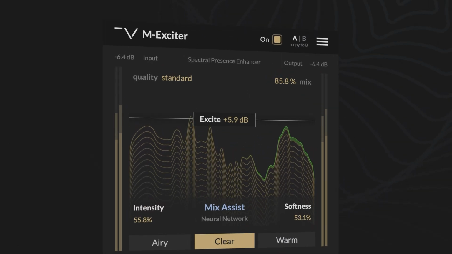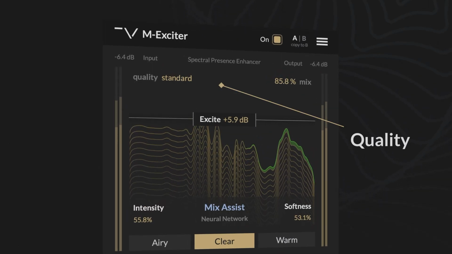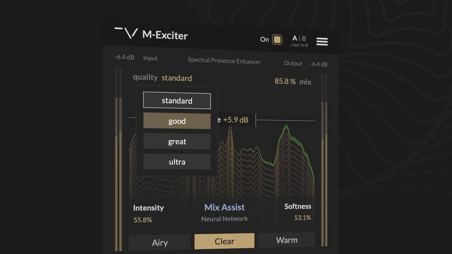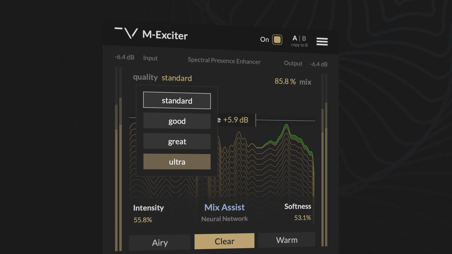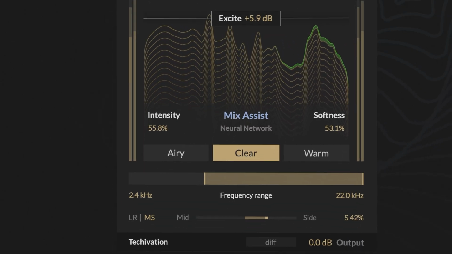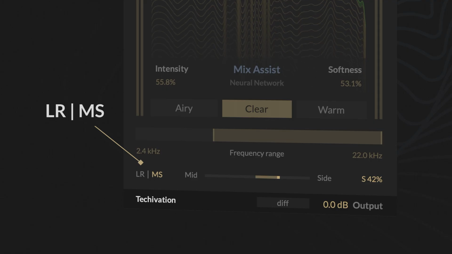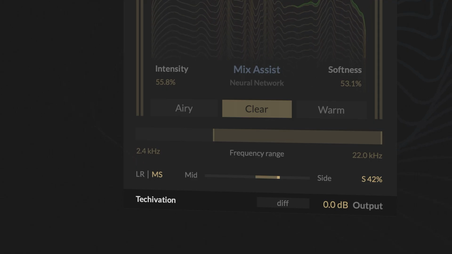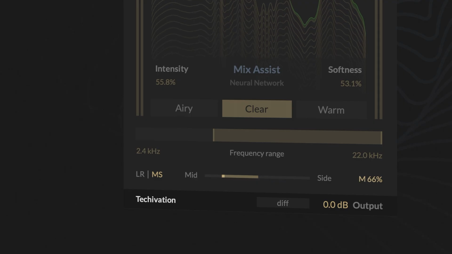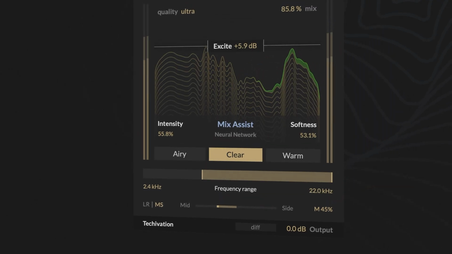You can select the oversampling quality using the Quality menu. Higher quality options enable M-Exciter to internally process audio at a higher sample rate than the host application and reduce audible aliasing. The LR/MS section of M-Exciter lets you switch processing between left and right and mid-side modes and control the balance of the plugin's effect on the stereo channels.